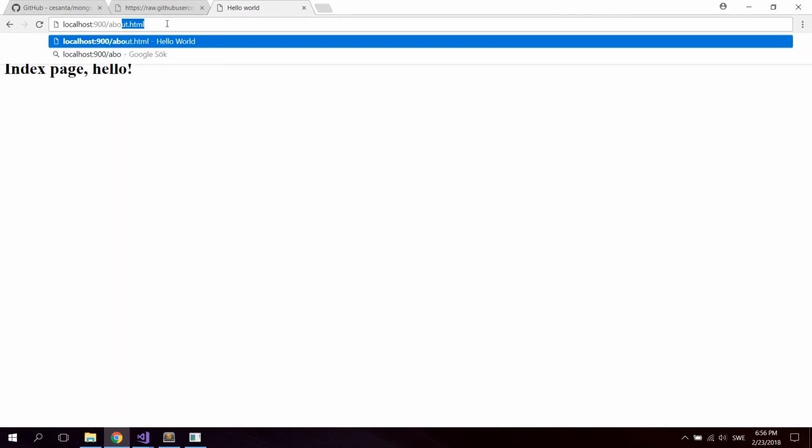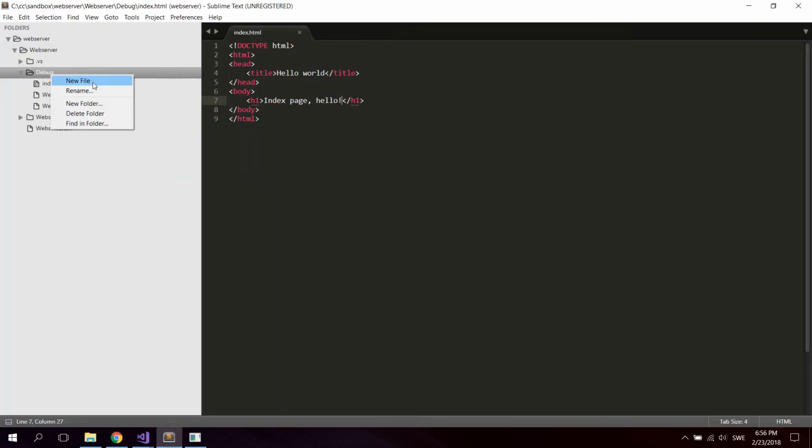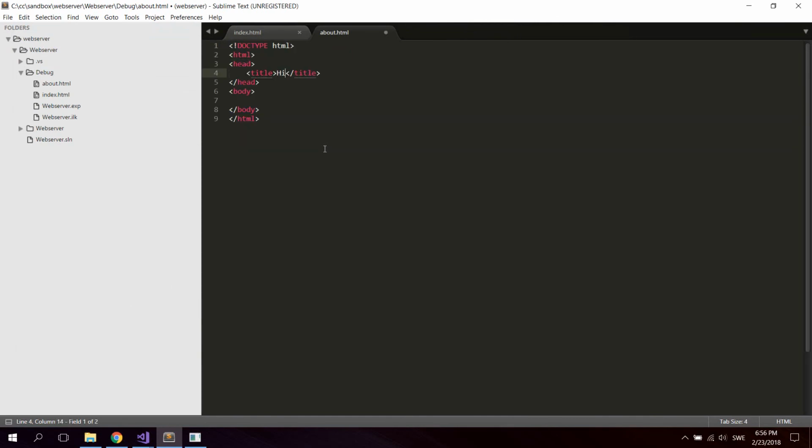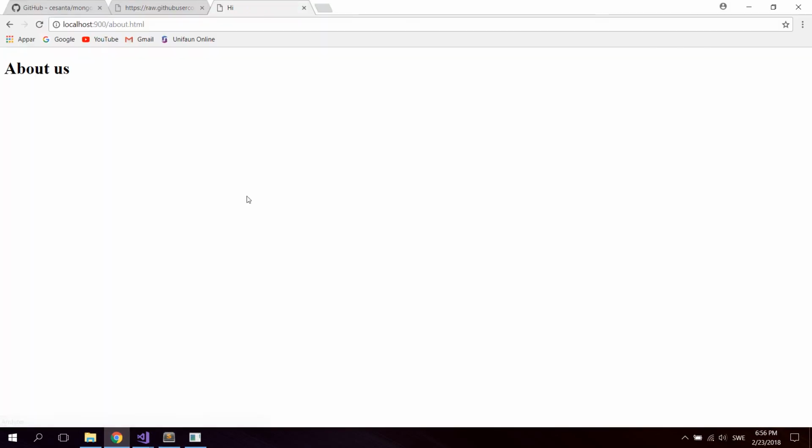So let's say we would type about.html. It's not found because that file doesn't exist, so we get a 404 not found error. What we can do is just create a new file. Let's save it as about.html, and let's say HTML, and create an h1 tag, and say about us. And as you can see now it's serving the about.html file. If we go back to the start page, we're getting the index page, and if we type something that doesn't exist, we get a not found.